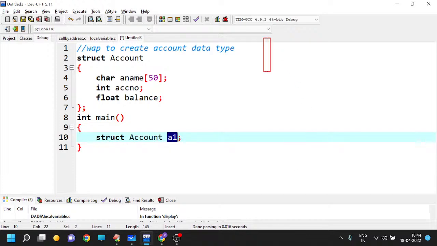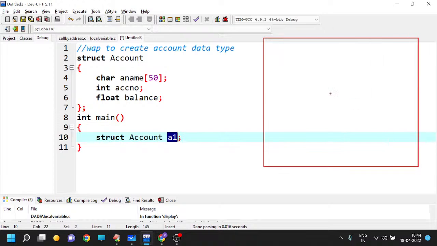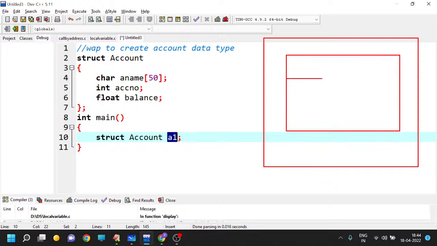Now, when I declare variable A1, in the main memory, sir, 3 blocks are reserved. One block is for storing the data for account holder name, and another block is reserved for storing the account number, and one more block is reserved for balance.